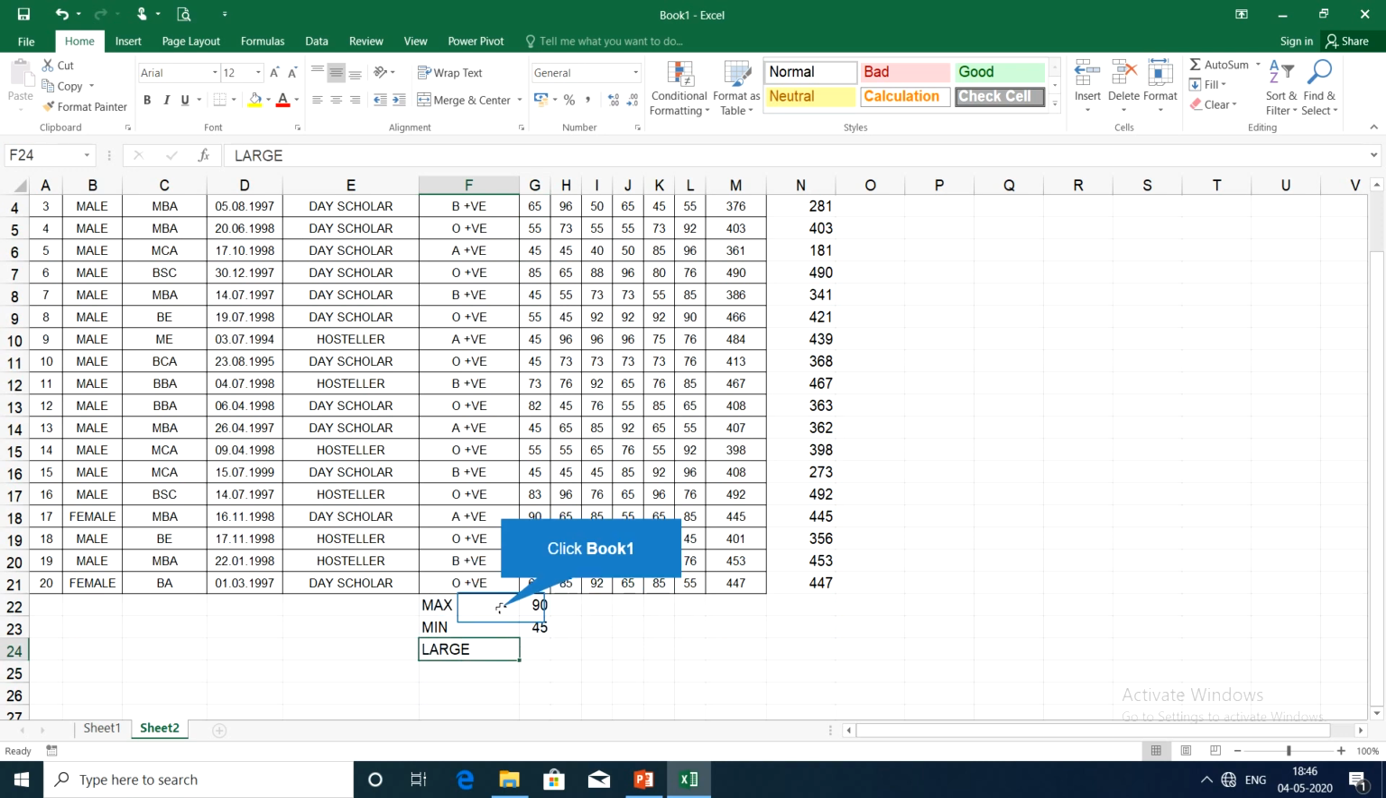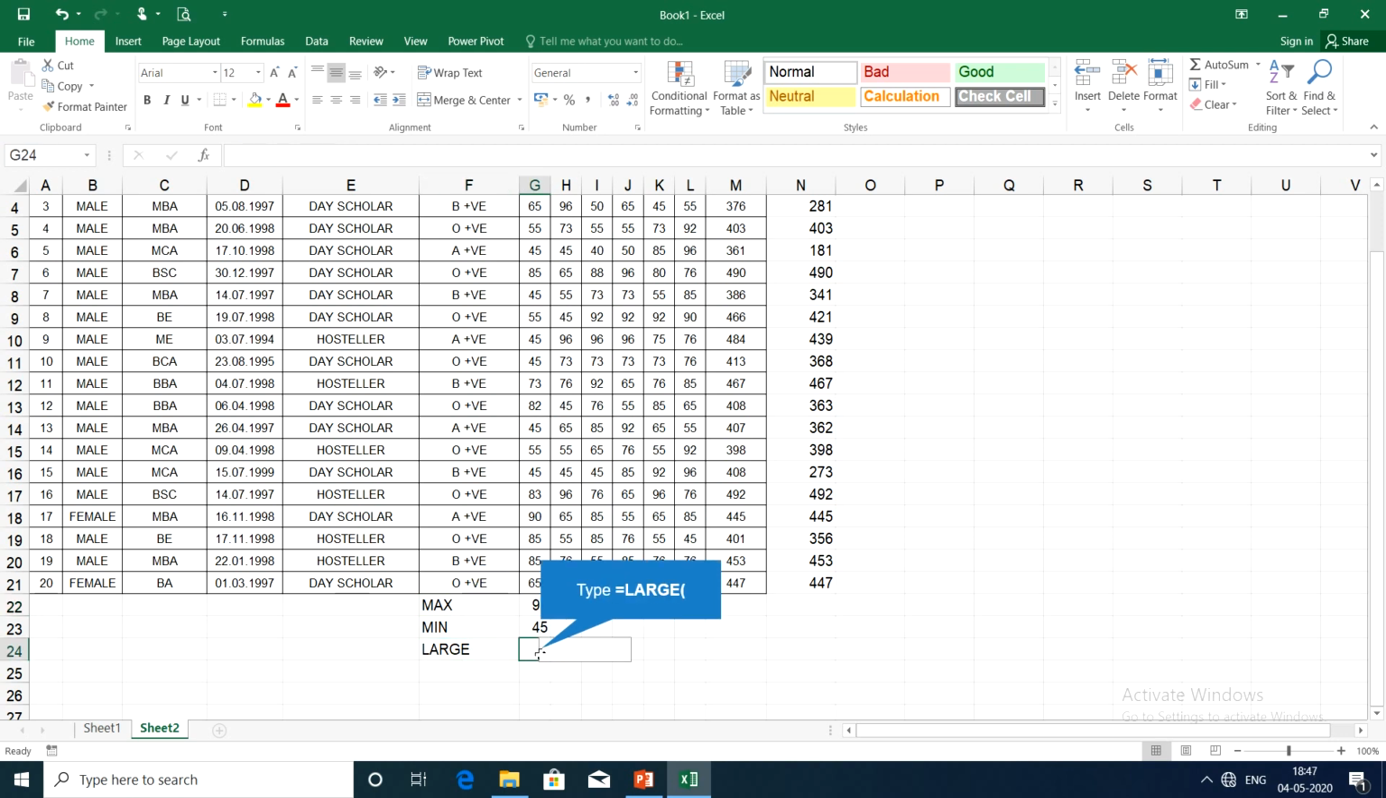Now I will tell you the difference between large and maximum. With maximum, you can find only one value, whichever is the highest value. With the large function, you can identify numbers by their order. For example, if you want to know the second largest number in a given category, or the 10th largest number in a given series of numbers, you can use this large function.